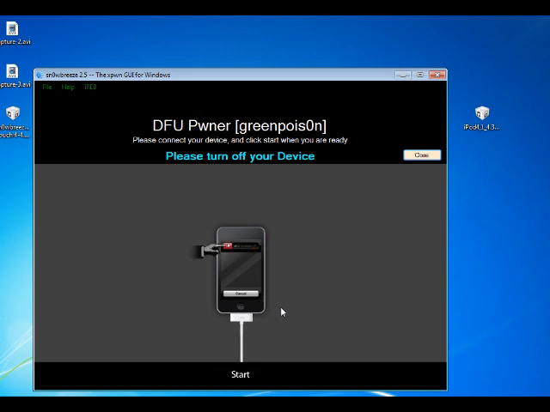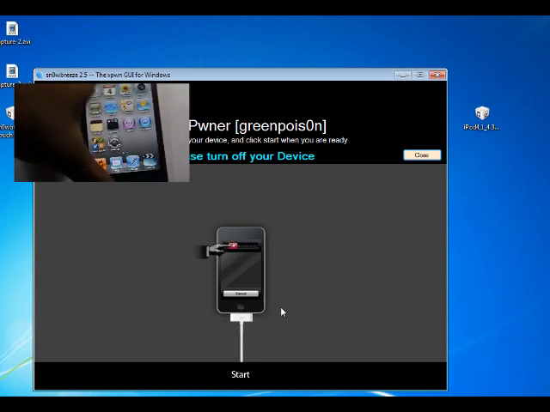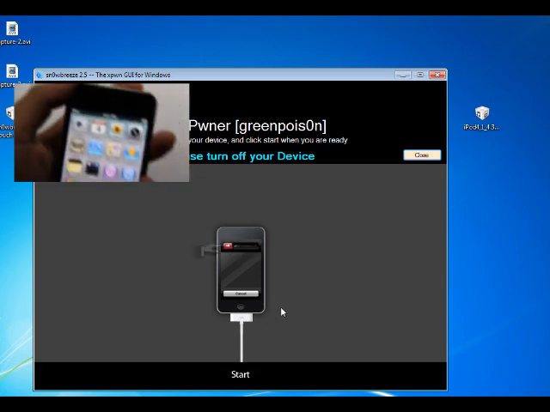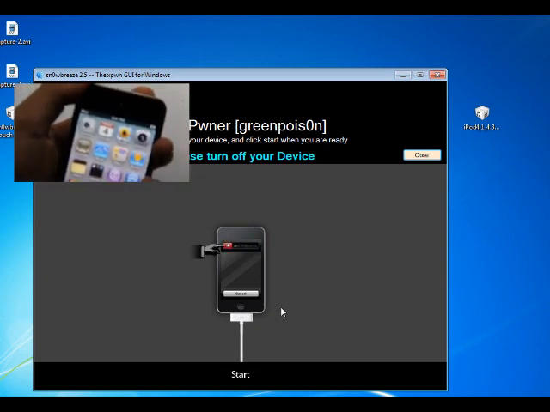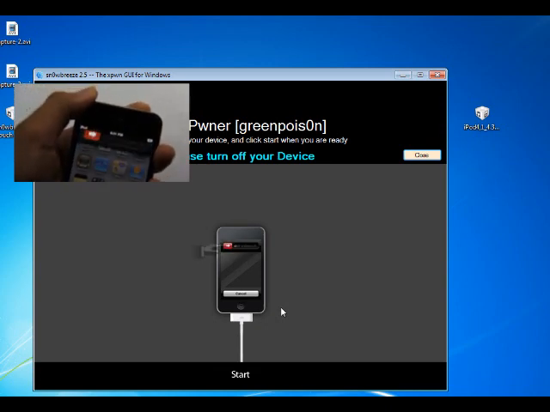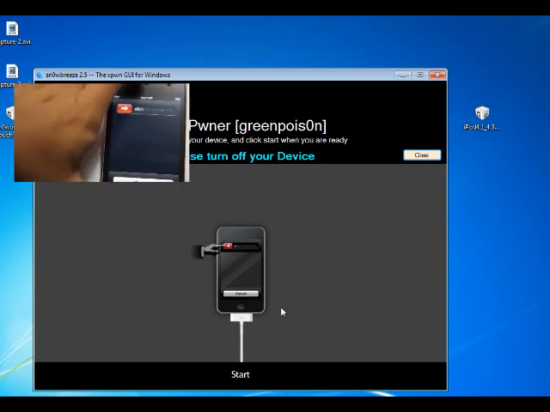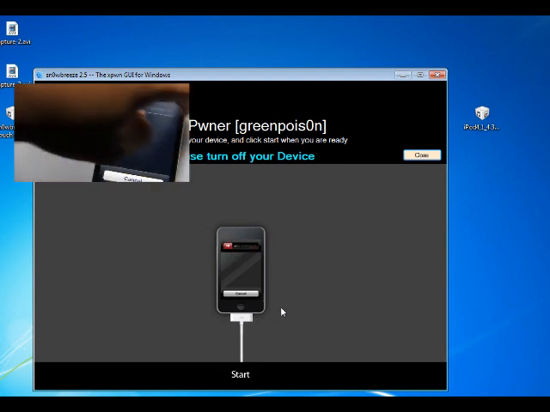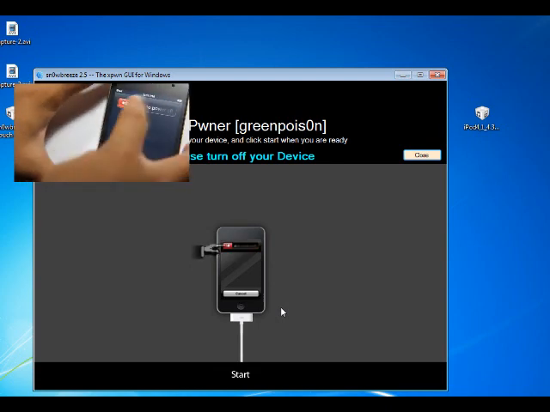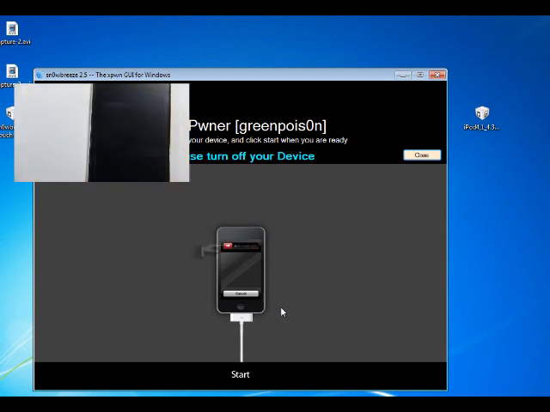Then you want to turn off your iDevice. I'm just going to turn it off here, so I'm just going to hold the power button here, and then slide to power off. Make sure it's turned off. After that, you want to click on start below the iPhone there. So you just want to click on start right now.